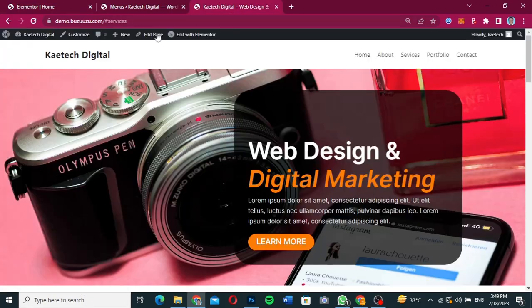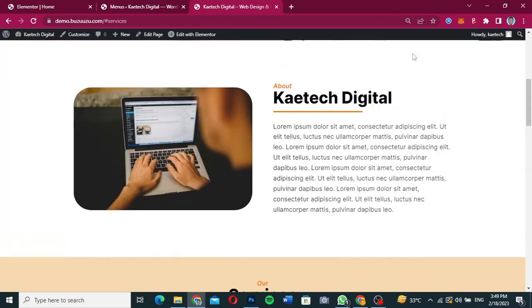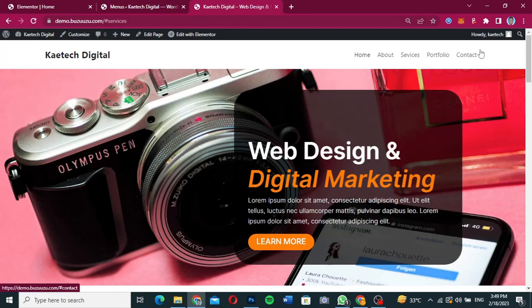Now let's go back over here and then just refresh the website and let's see if it will work. So let's click on services, and as you can see, it goes back to services. So now we have been able to link this one.